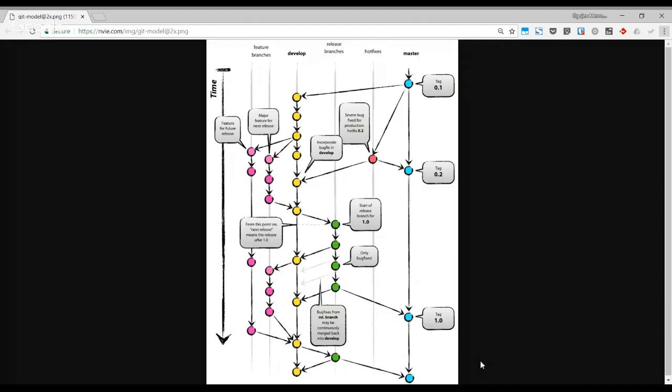We want the code to break as early as possible, right? Ideally, we want it to break in a feature branch, not in a release branch. And definitely not on live. So we want to keep the bugs in feature branches as much as possible.